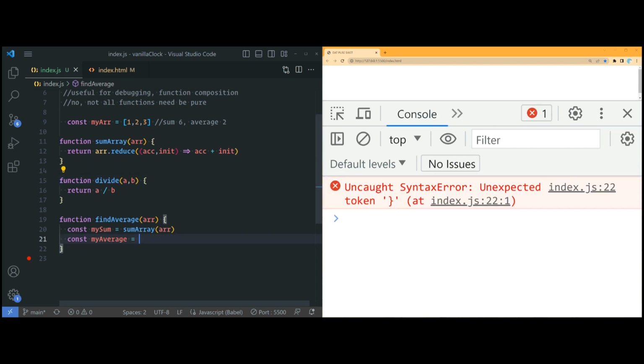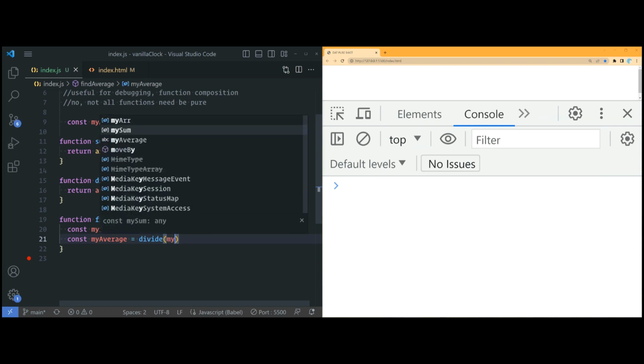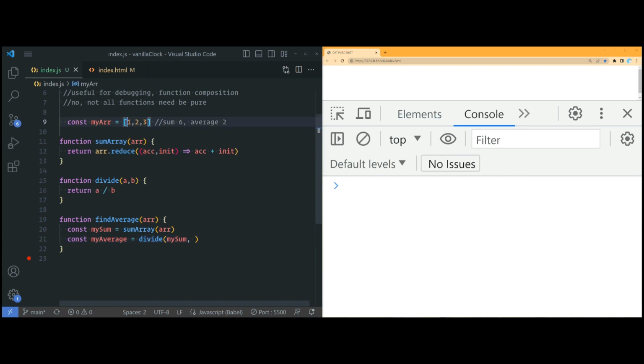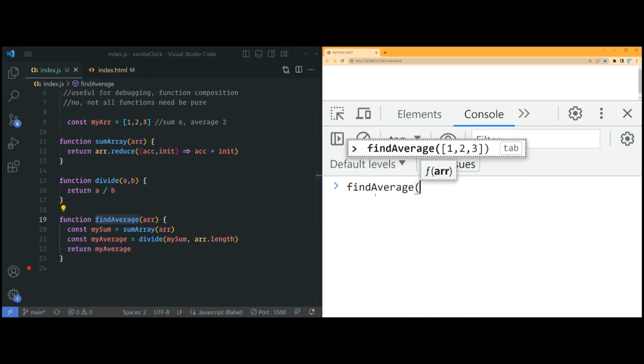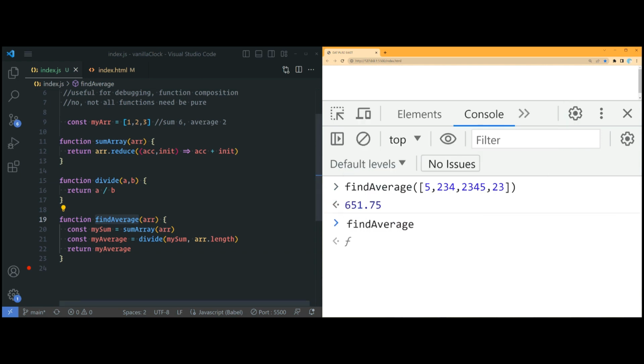Okay. So after we have mySum, we can do const myAverage will be equal to what? We're going to call divide. But for the arguments, the first argument, we're going to pass in mySum. And the second argument, we need to know how many indexes or values in an array. We can just find that by doing arr.length. And then down here, we can return myAverage, like so. Okay, so if I copy this here, and I pass in a random array, we have the average. Okay, if we pass in our myArr, we're expecting the answer to be 2, which is true.